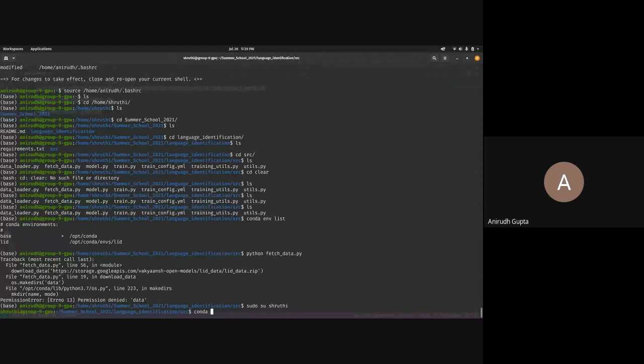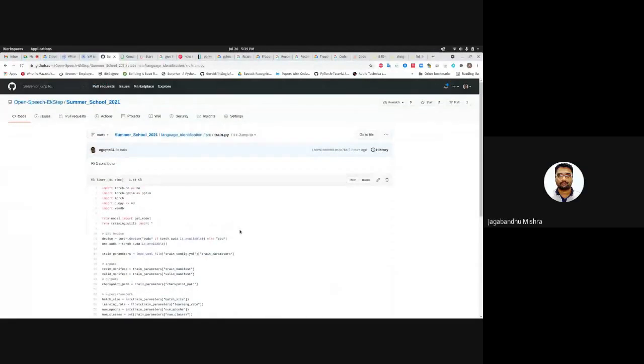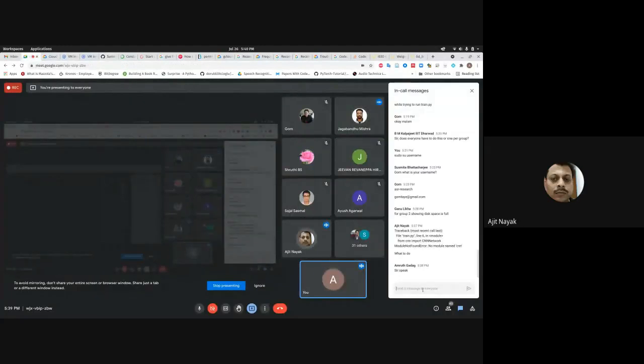Okay, and now I'm not able. Again, Librosa not found error. Yeah, pip install Librosa, or you can pull the latest code. I'm writing one command in the chat. You can just paste it on the terminal.